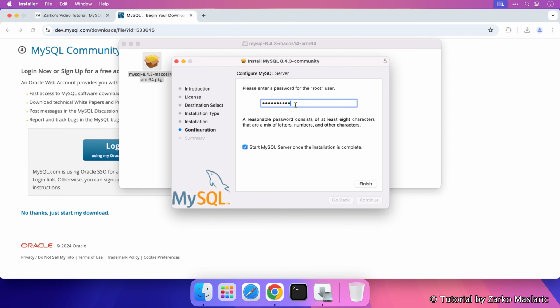After that's done, you also want to make sure that this checkbox is checked. So you want to start MySQL Server once the installation is complete. It should be already pre-selected, but just make sure it is indeed checked. Now, after you specify the password here and remembered it, again, you have to remember it, because if you don't, you won't be able to use MySQL that you're currently installing. So again, remember the password specified here, retype it if needed, just make sure that you correctly typed it and remembered it, and then you can click this finish button here.